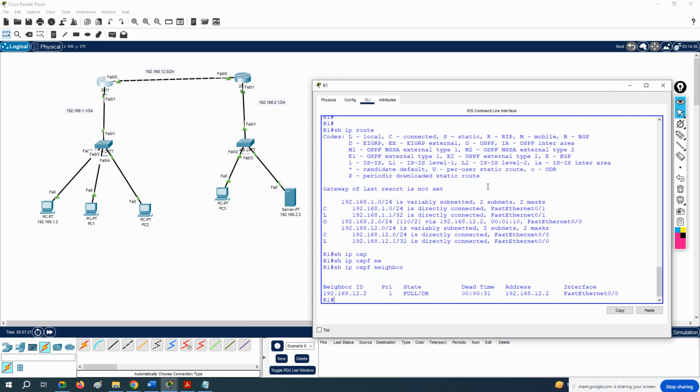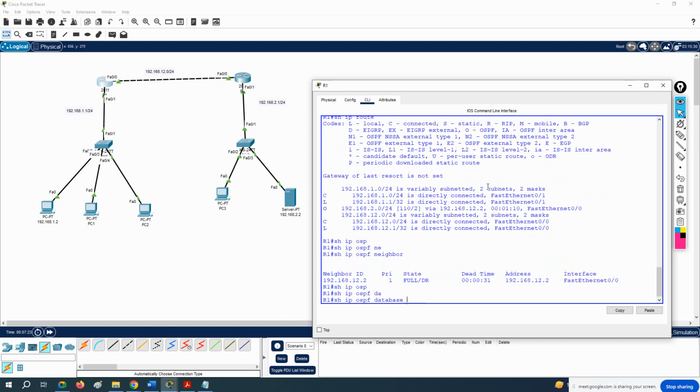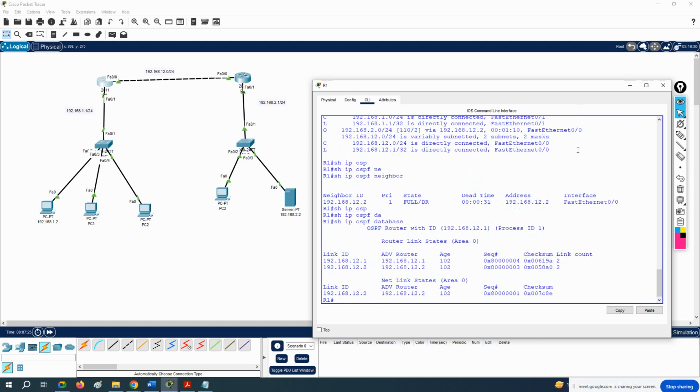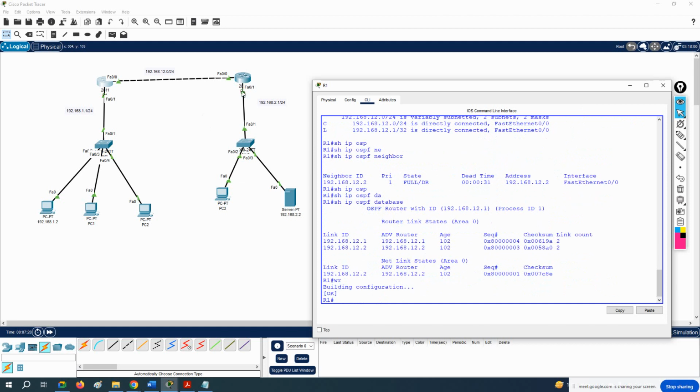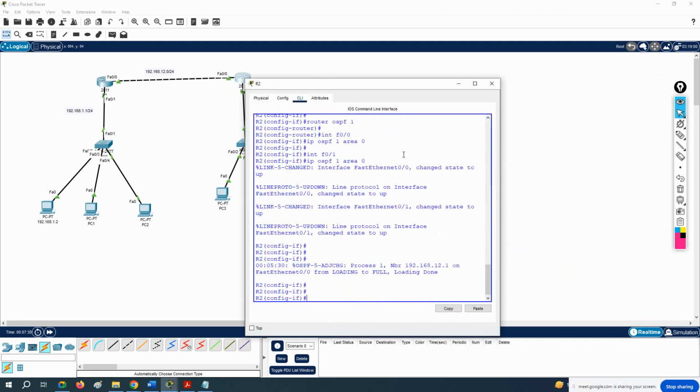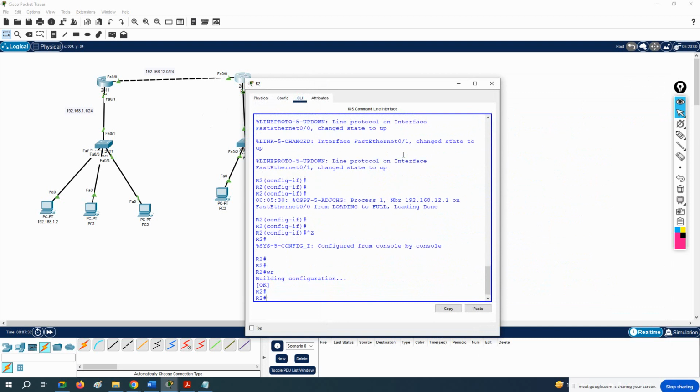So now the router is working, he is getting the route, he is getting the ip ospf neighbor also. You can see the neighbor is also there, show ip ospf database. So everything is working perfectly. So we have all the configuration, everything is good here in the R1 and also in the R2, because now we have the neighborship and we have the reachability.